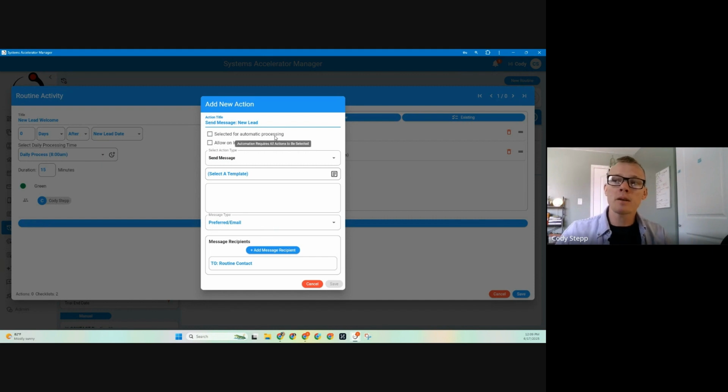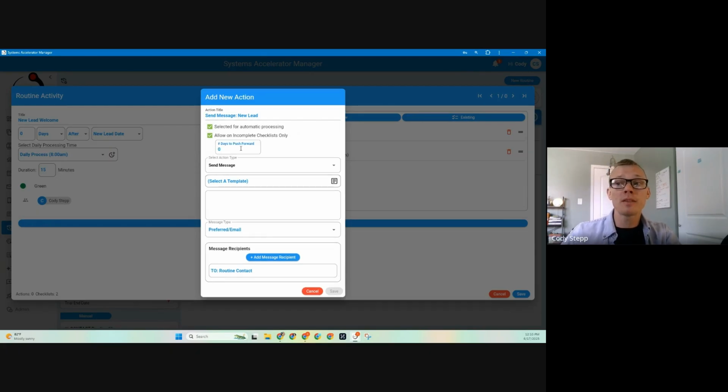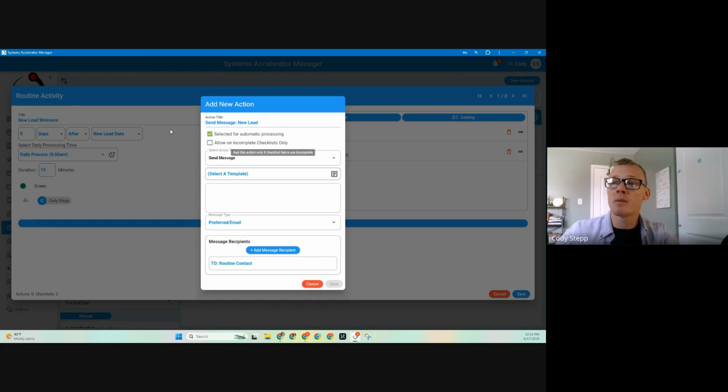Selected for automatic processing is going to allow SAM to run it for us, and we're basically just going to get to send it. SAM will send it on our behalf, no problem. So we can check that. And then we can also allow for incomplete checklists. And if they are incomplete, we can have a specific number of days that it's going to push forward before it actually runs this. So that's where that comes into play.